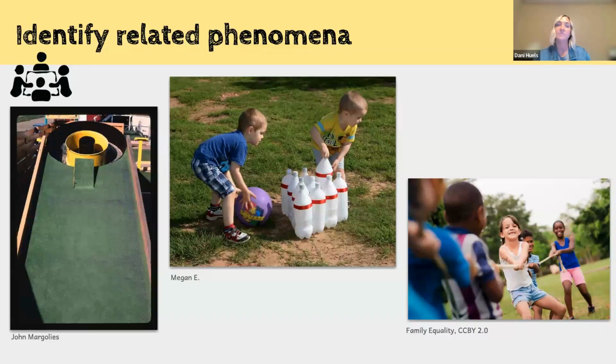So after reading about the games and watching the videos, students now have enough shared experiences to have a meaningful discussion with their peers about the motion involved in each game. So each game has an image to represent it, and it's placed around the room. And then the students rotate in small groups to each image to discuss how objects move in the game and what might make the games challenging.